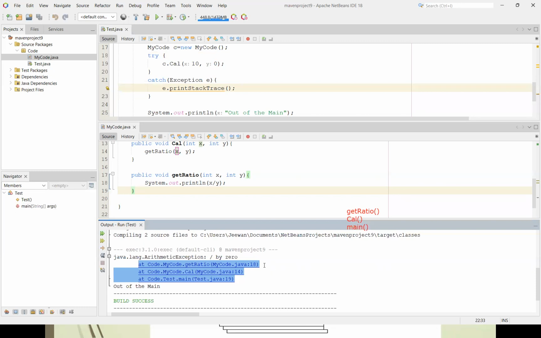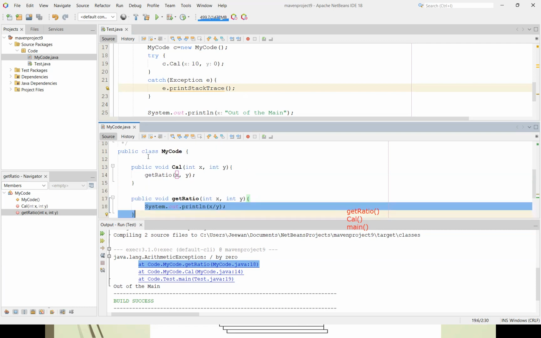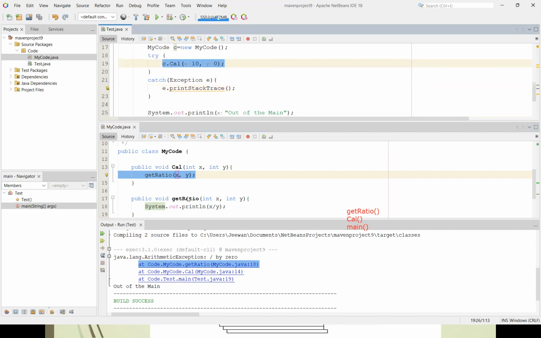Now that happened on line number 18, in my code get ratio. My code is a class name. This is where the exception was thrown, and then it has been passed to the cal method. Then at the cal method, my code cal method line number 40, this is where again the exception has been passed. Then the exception object is passed to the main method, and then line number 19 in the test class main method at line number 19. Now this is how the exception object has been passed.